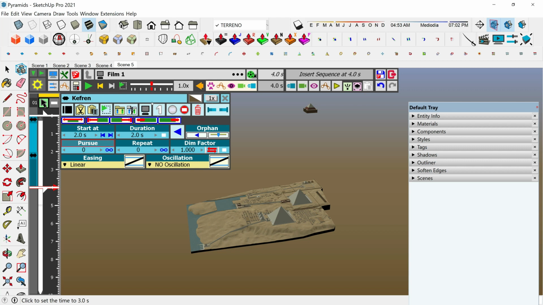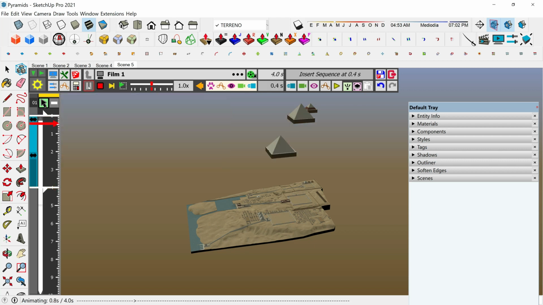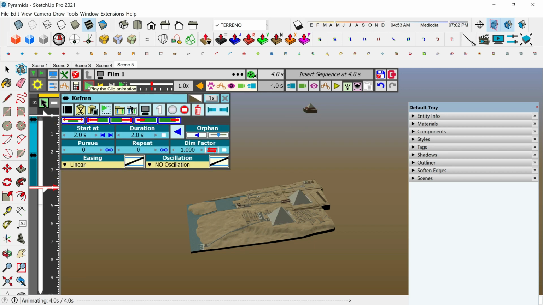We have on the right side again a resume of that animation, and if we want to preview the whole animation together, we can go over here and one click. First one, second one, and everything seems to be okay. Let's go with the third one.